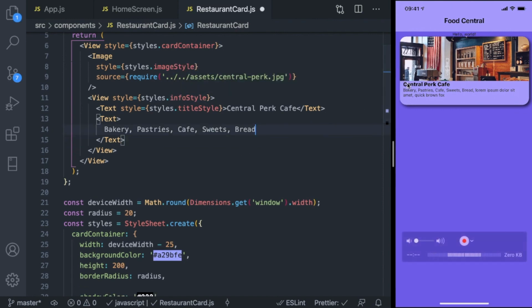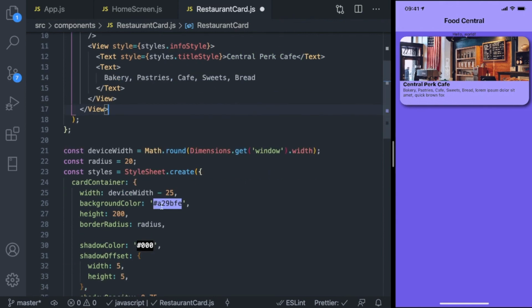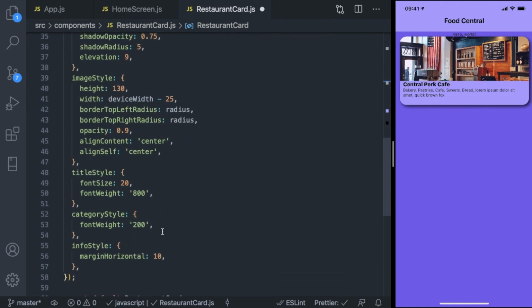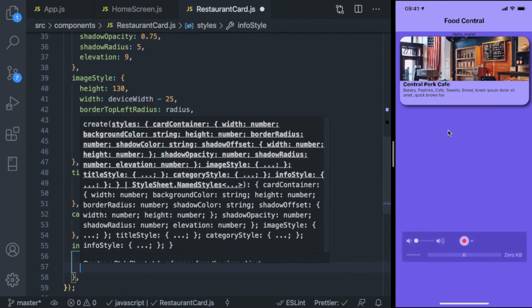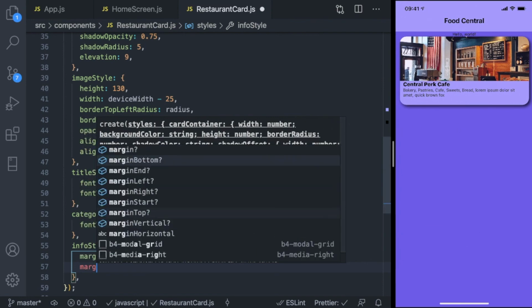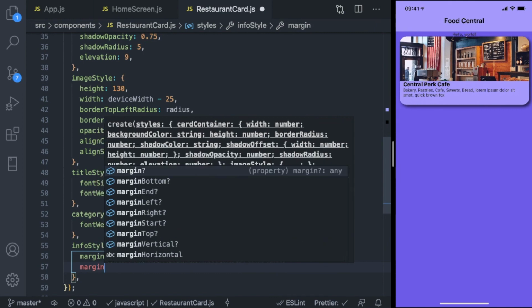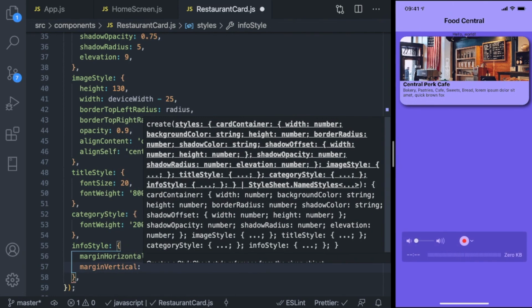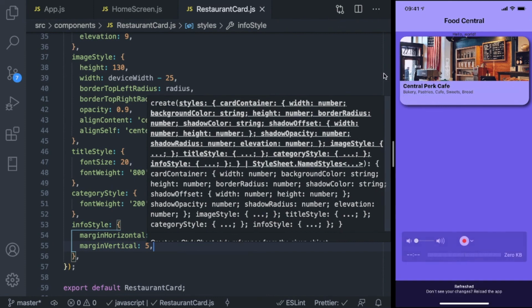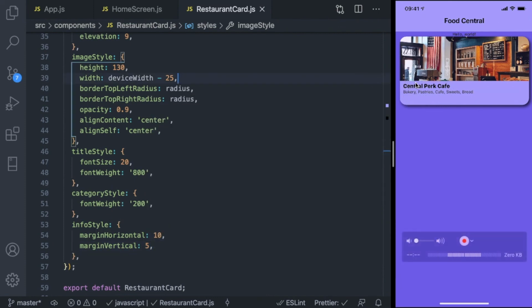And next, we don't want it to stick to the top side either. So you want to add a margin vertical. That's for the top margin and the bottom. There's also margin top and margin bottom, but if you want one line of code for both, you add margin vertical. Let's say 5. So it's just a little bit of space there so it looks neater.